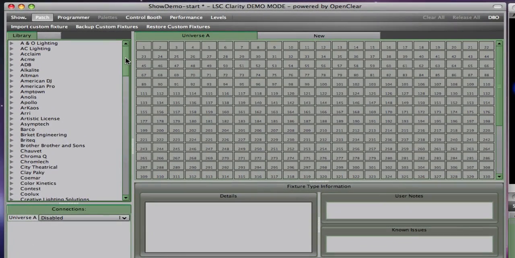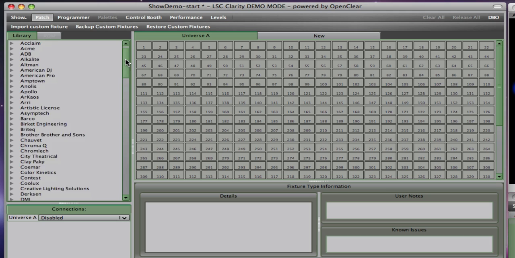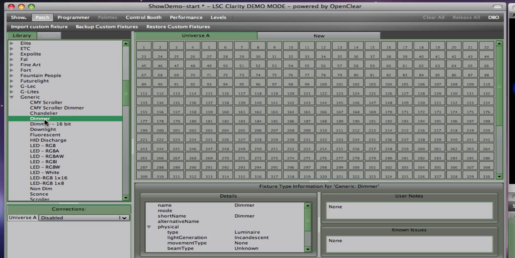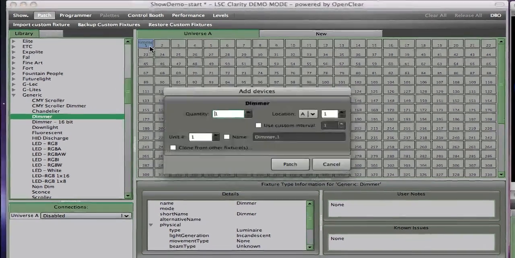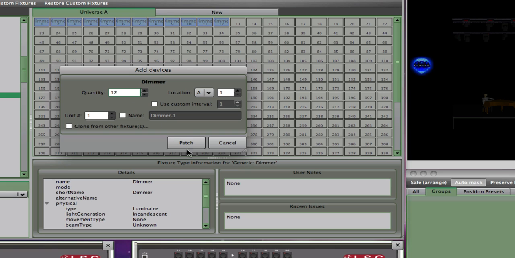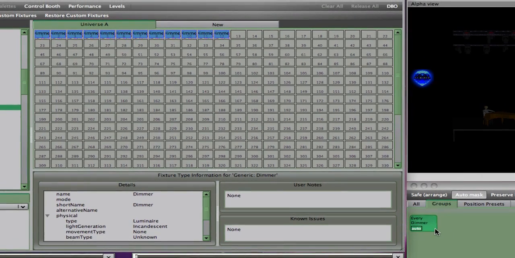Okay, moving on to patching our show. We're going to be using 12 dimmer channels, and you find them in the generic folder. So we'll scroll down, find generic, down to dimmer, and just drag and drop that onto dimmer 1. It'll ask you how many you want. We just want 12. So we'll type in 12 and click patch. As you'll see down there, it's already made the group.